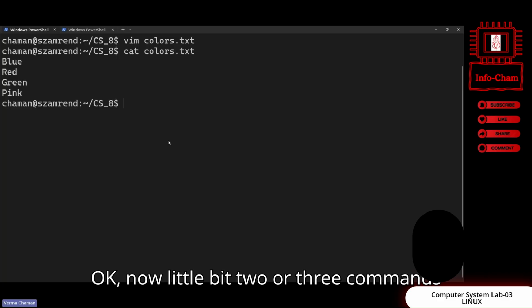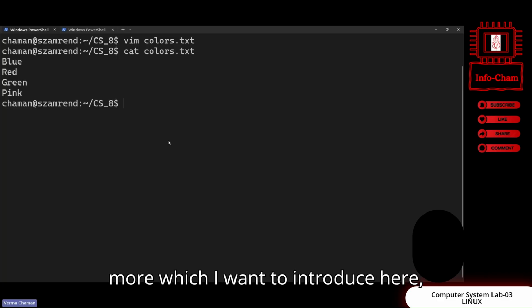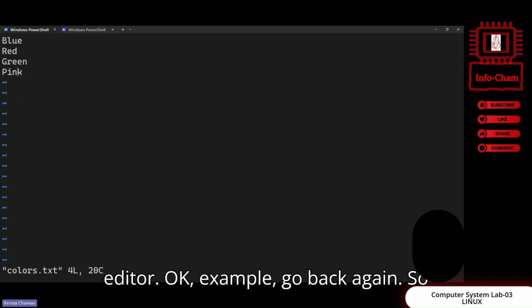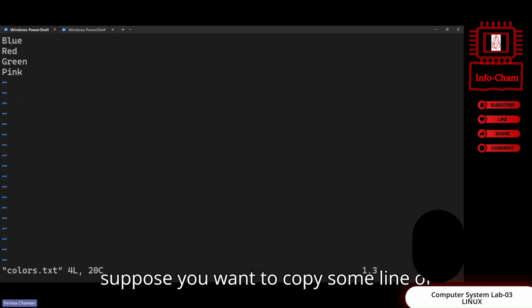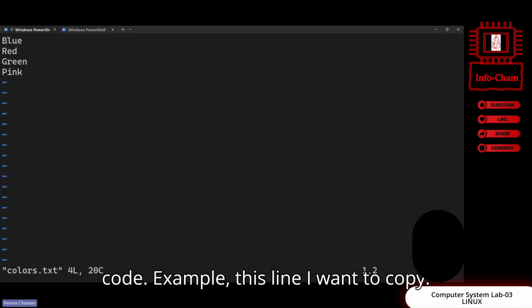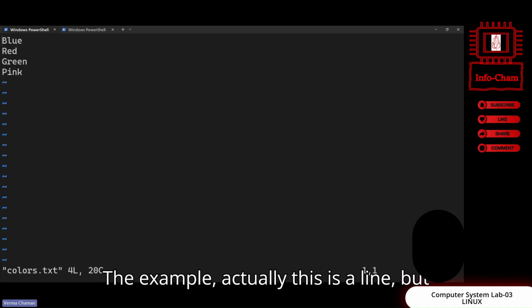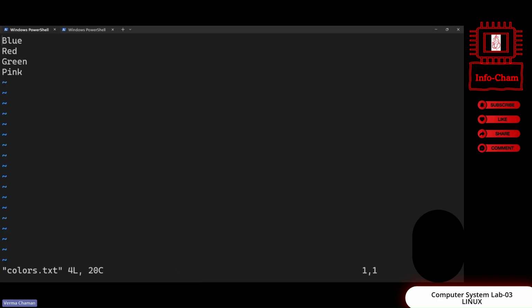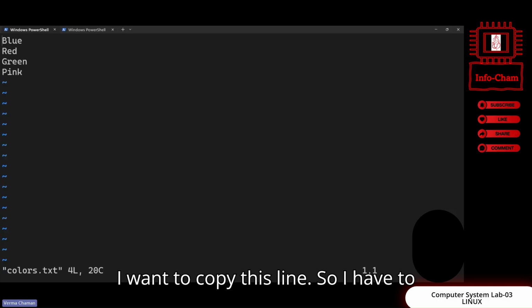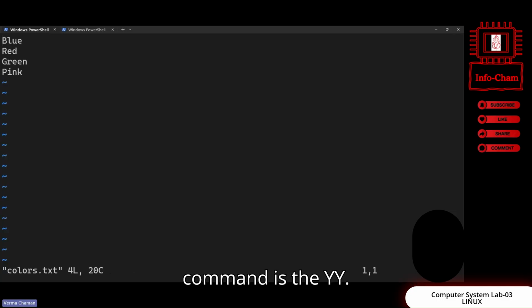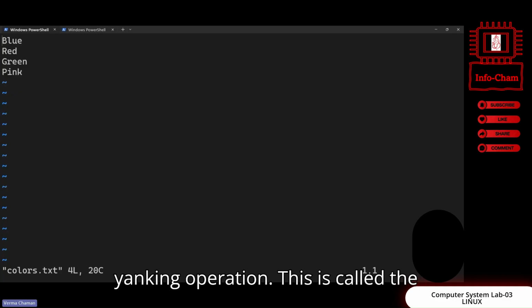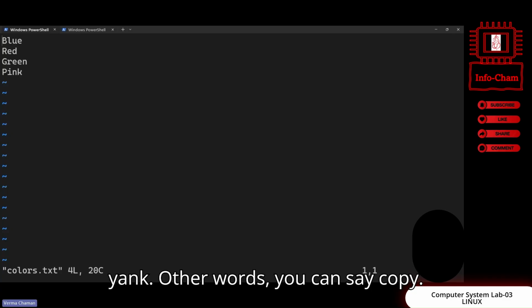Now I want to introduce two or three more commands which can help you when writing in the Vim editor. For example, go back again. Suppose you want to copy some line of code. This line, which has one color, I want to copy. So I have to pass one important command here, the command yy. This is called the yanking operation. This is called yank, in other words, copy.